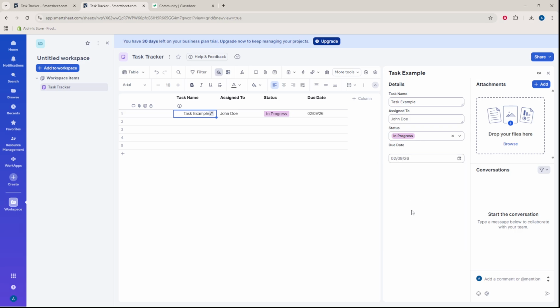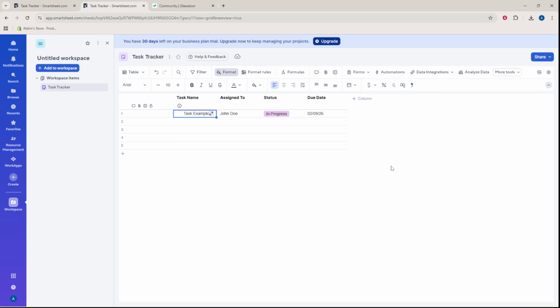Continue row by row until all current tasks are listed. If you like, you can sort by due date or filter by status to focus on what's most urgent. But the core setup is already done. From here, keep the sheet up to date as work progresses. Move tasks from Not Started to In Progress and finally to Completed. Smartsheet auto-saves, but give it a second after edits to sync.